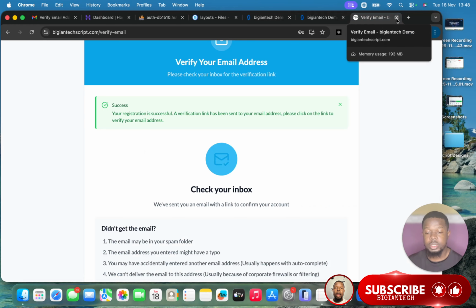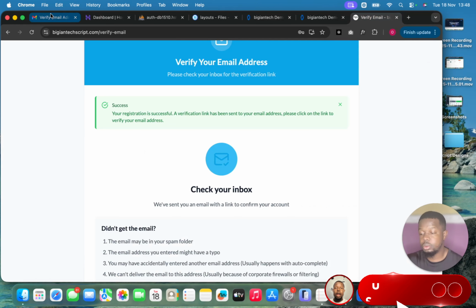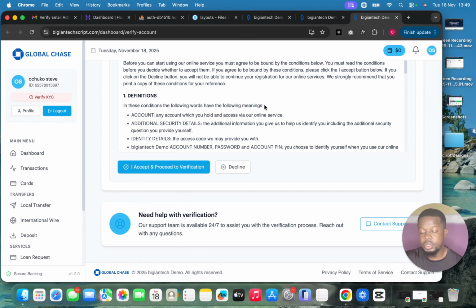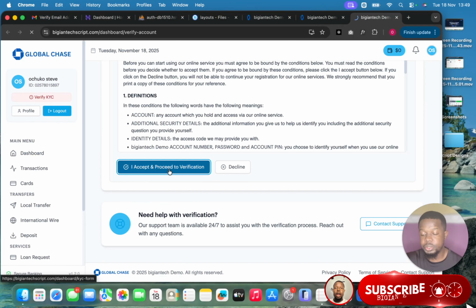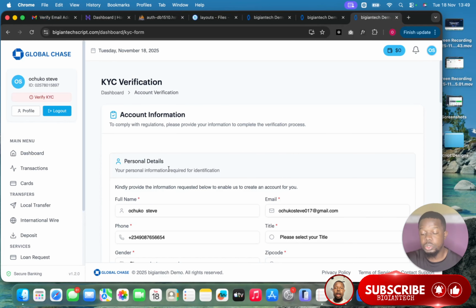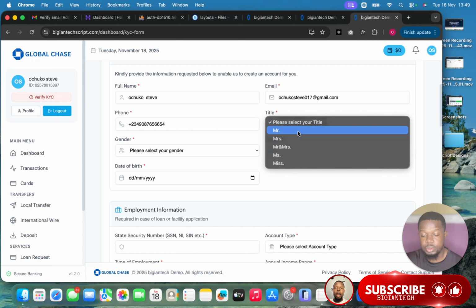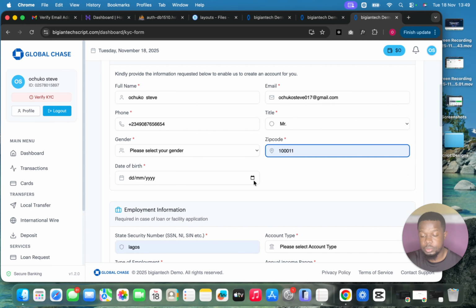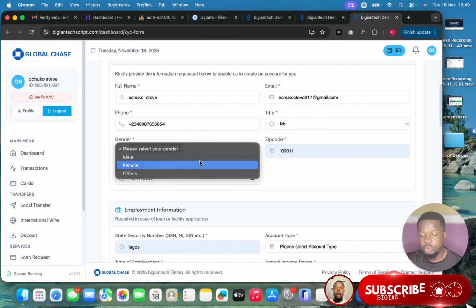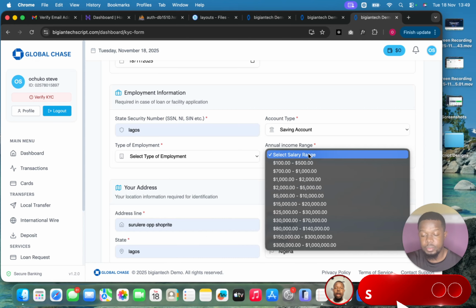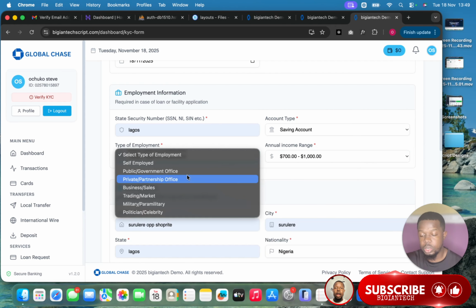So I think I made a mistake. I'll go back again. Okay, so I'll just fill out this KYC section and agree to this. This one shows you guys how most of the information here works. I won't be going through it today because it's easy to understand and it's working perfectly fine. All designs are working.